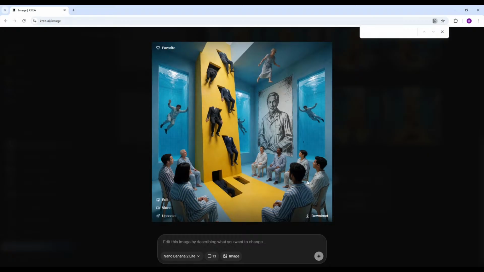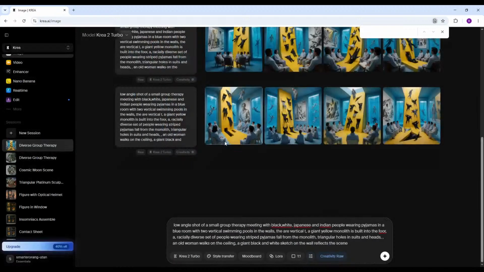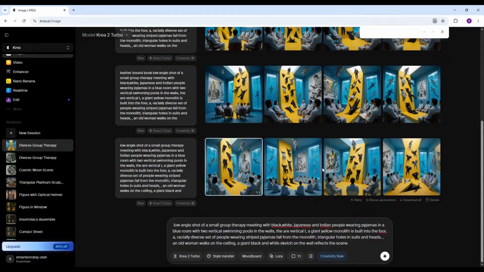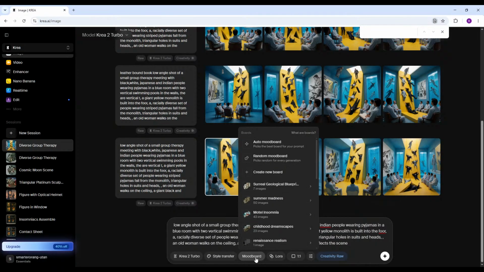So I asked for sort of a racially diverse group. So a white Caucasian guy, a black guy, I'd guess an Indian, Asian sort of, so it's not too bad. And then there's a woman walking on the ceiling, which I asked for. I asked for sort of a sketch of the scene, which is fairly close, not too bad. But I'm happy with this, right? So I'm going to start adding some stylization now to this. So our starting point is this.